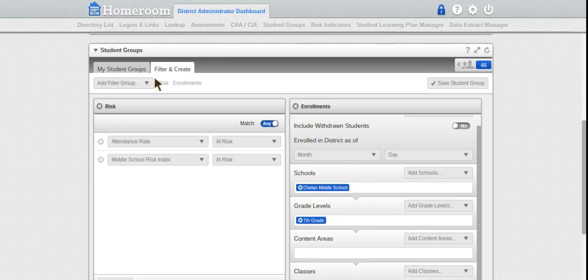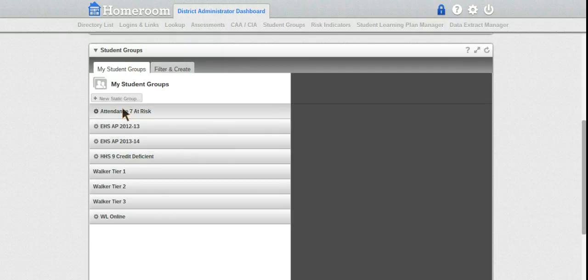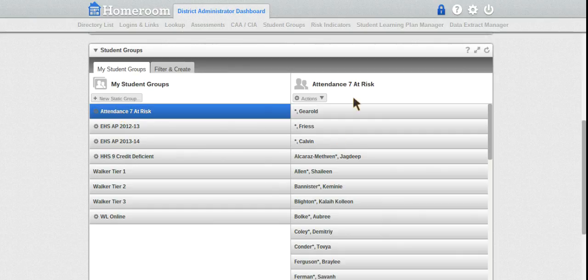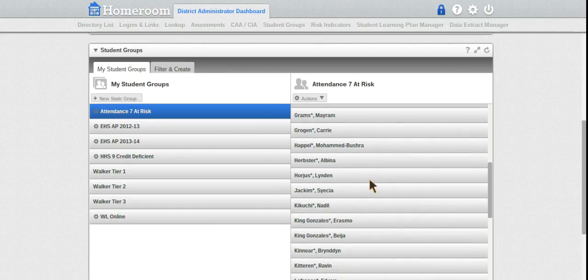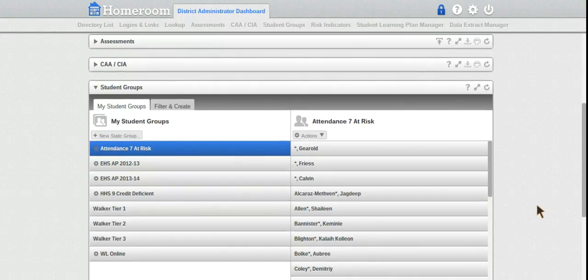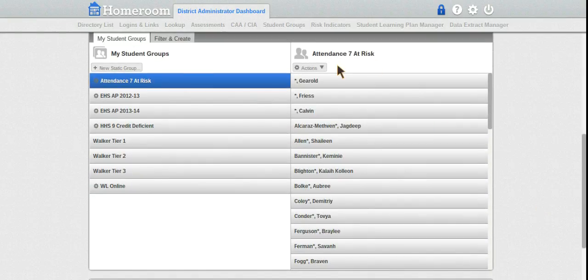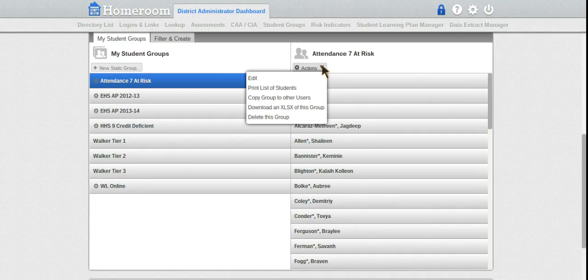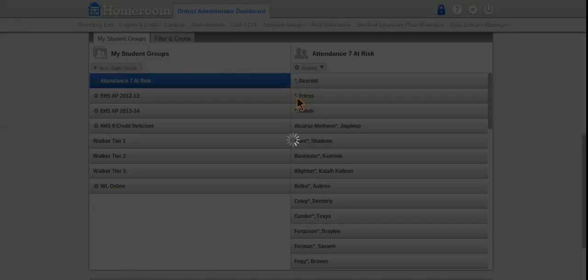So what I'll do now is, now that I've made my group, I'll go to my student groups, and as you can see, attendance 7, and I'll click on it, and again it can show me all the kids, the 46 kids here. Now once I have my group, I could print this group, I could download this group into Excel, I could delete this group, I could edit it, but what I really want to do is copy this group to other users.